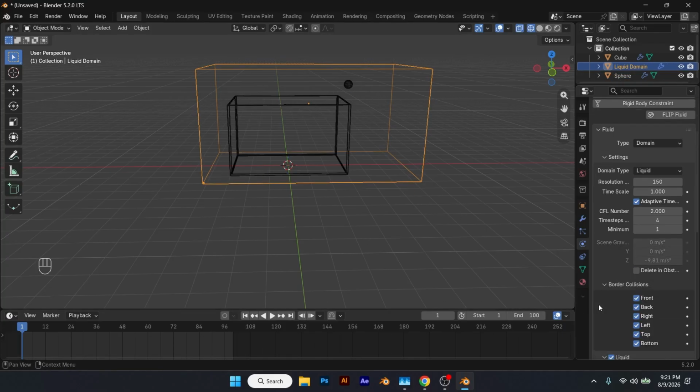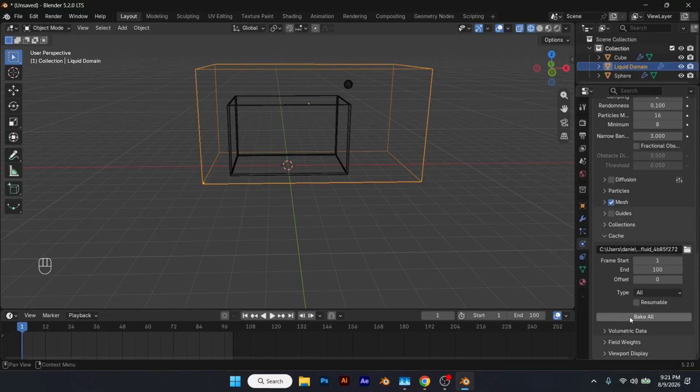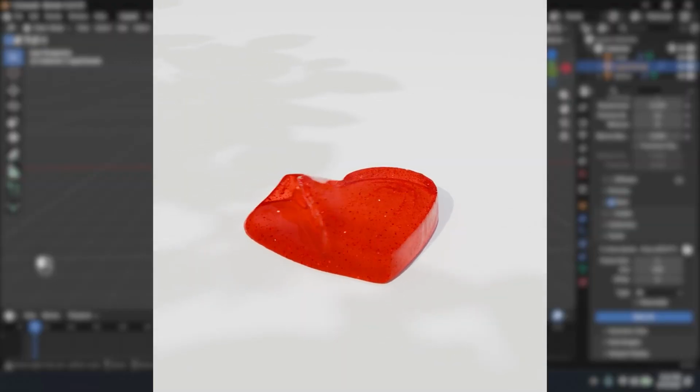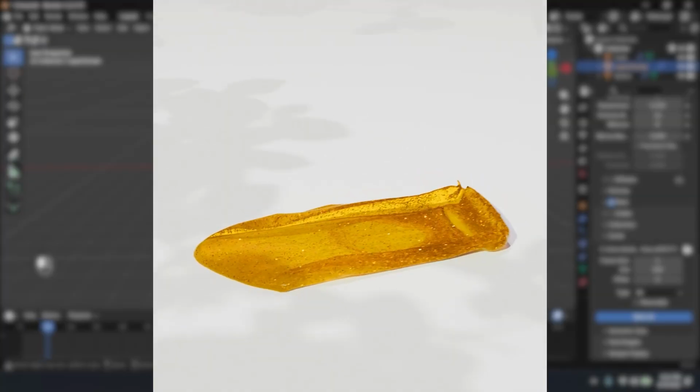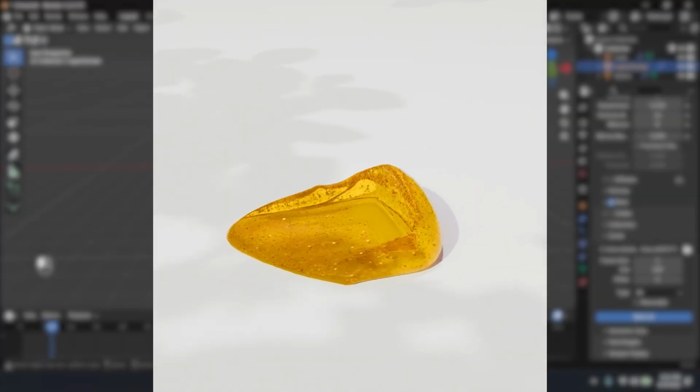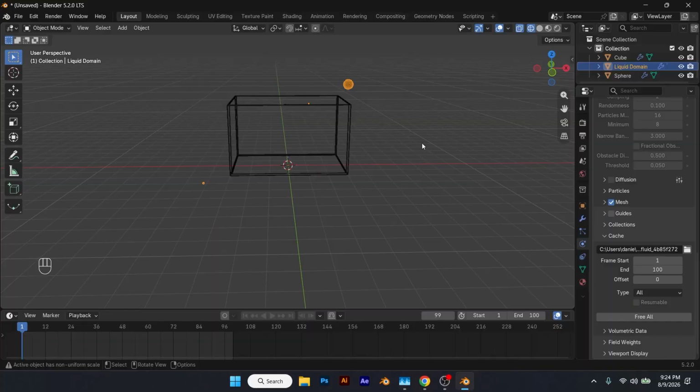Let's bake. While waiting, if you find this tutorial helpful, you can also check out my tutorial on how to create this satisfying cosmetic smear simulation in Blender. Link in description. Baking complete.